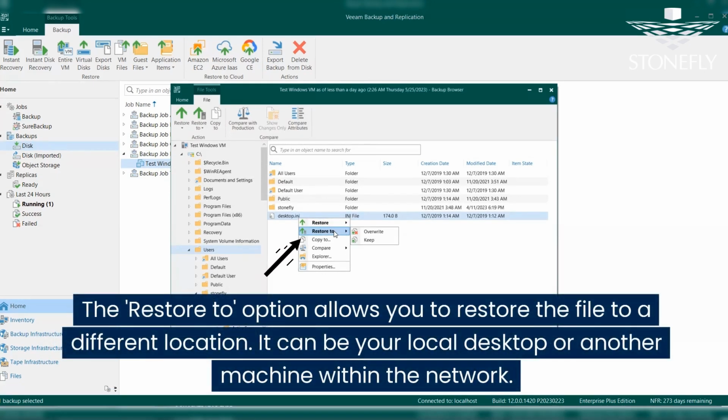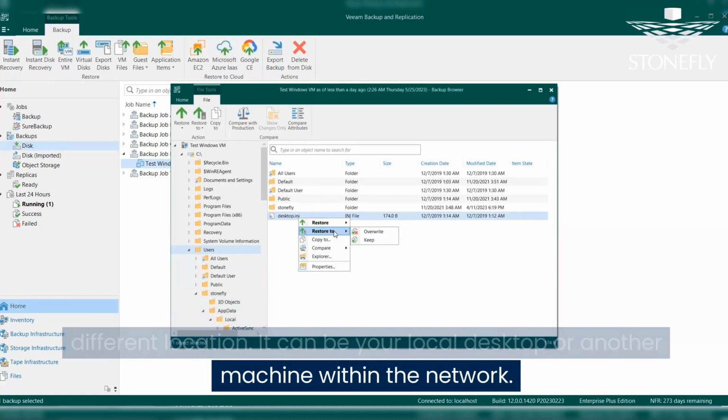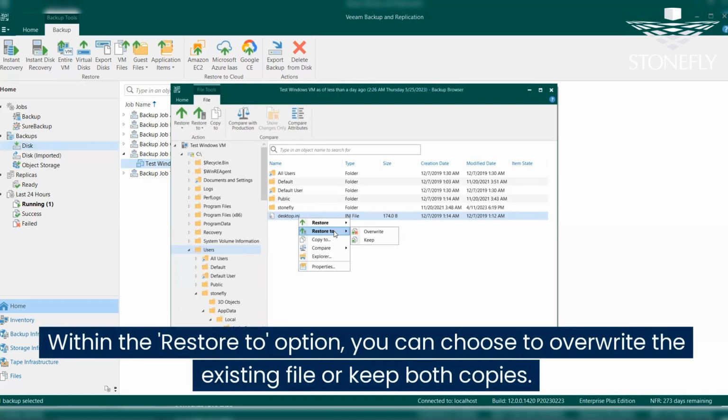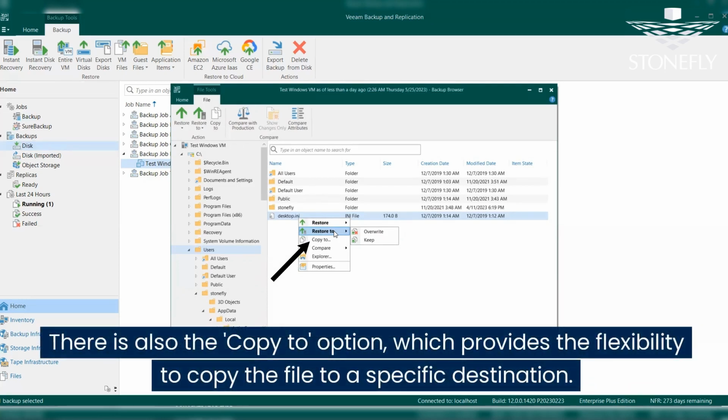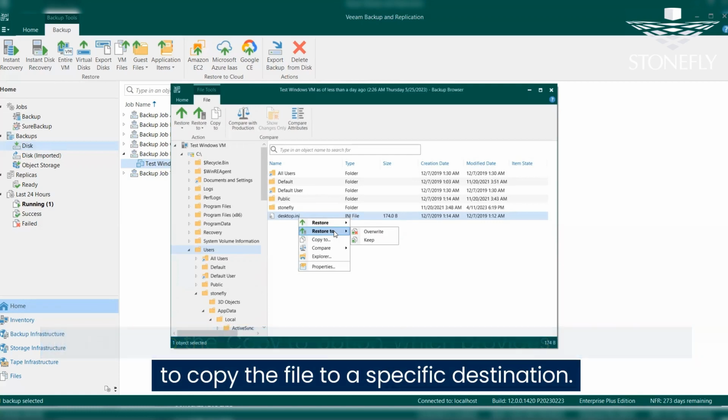The Restore to option allows you to restore the file to a different location. It can be your local desktop or another machine within the network. Within the Restore to option, you can choose to overwrite the existing file or keep both copies. There is also the Copy to option, which provides the flexibility to copy the file to a specific destination.